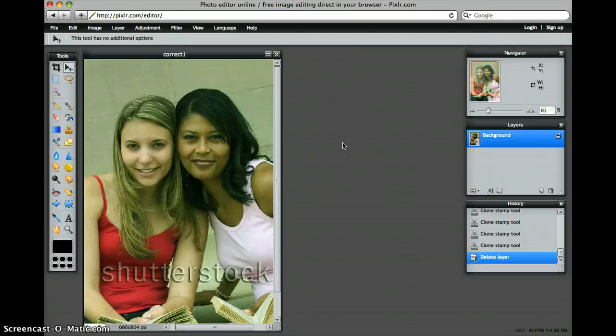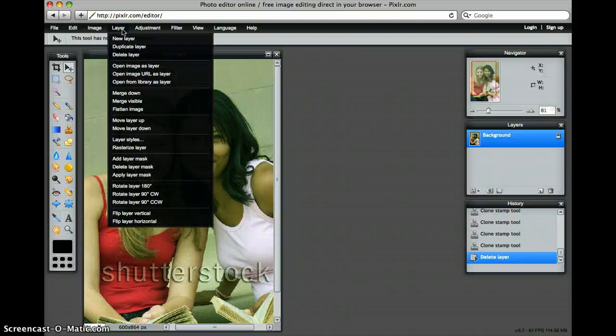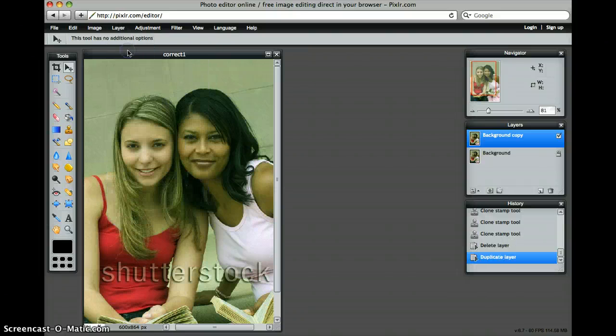So the first thing we're going to do before we make any changes is, again, as in the first video, we're going to go up to our layer tab and select Layer, Duplicate Layer, because we always want to be working on a copy of our image, not the actual original image.